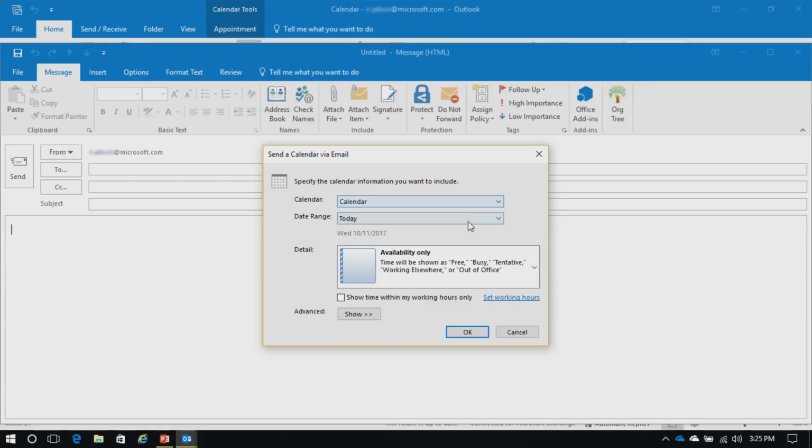what I get the option to do is choose a date range. So maybe I want to send just tomorrow or maybe the next 7 days. Let's go to the next 7 days. It's in your whole calendar too, but at that point you probably just want to share it. And then do you want to just show time within your working hours? Yes, no. You can set your working hours in your calendar options. I'll actually show you how to do that in a little bit here.